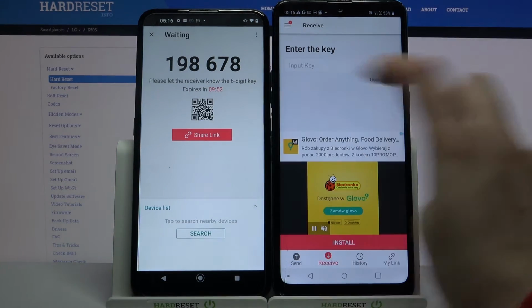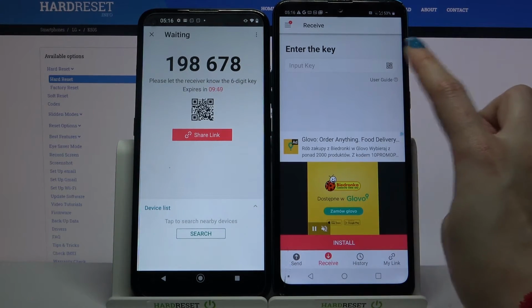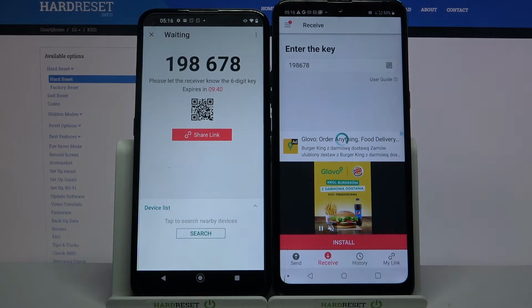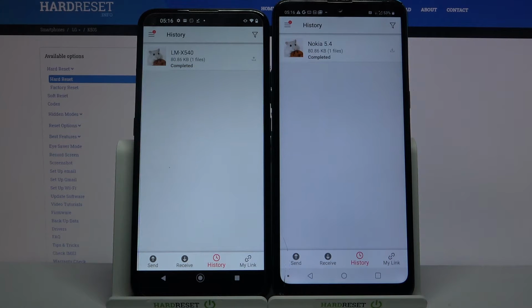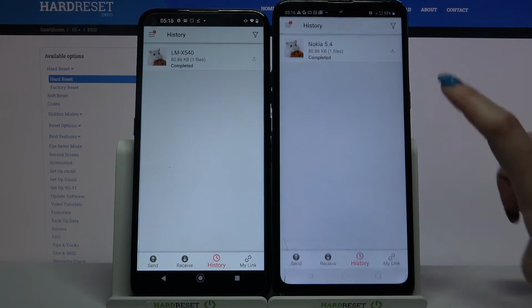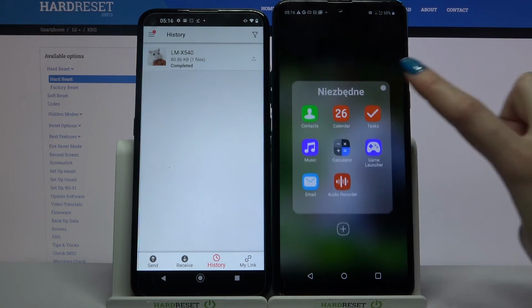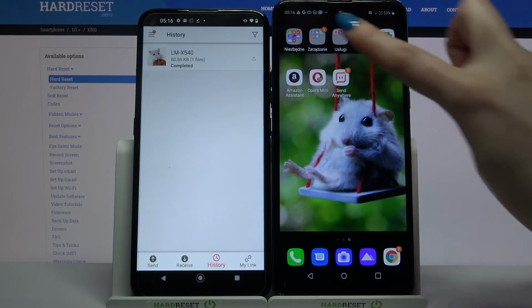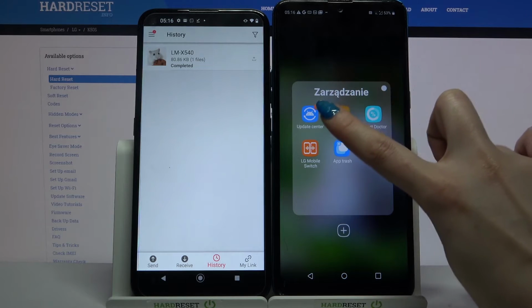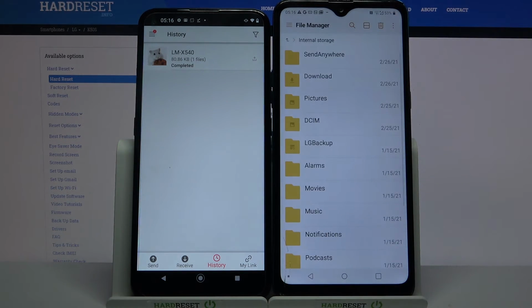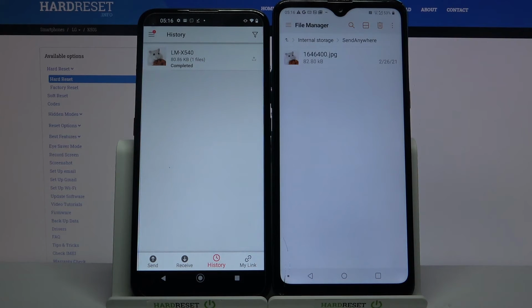If you want to scan QR code, you can click on the scanning icon on LG, choose Allow and point at the code. As you can see, my file was successfully transferred, but if you wanna check it out for sure, you can always go into your files. Should be somewhere over here, or File Manager. Choose Allow and tap on Send Anywhere folder.